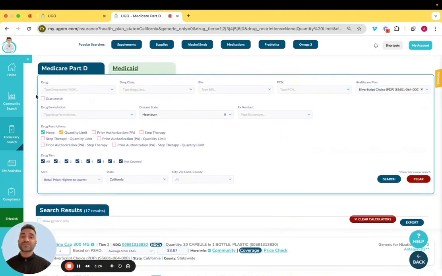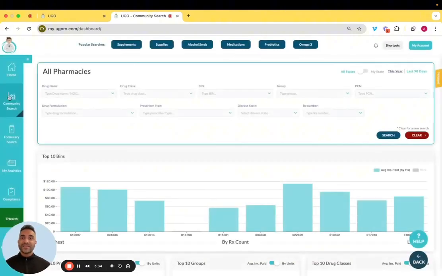Moving on to the next and most important aspect of the platform, the UGO community search. This is really one of the biggest features that separates us from any platform in existence, in that UGO is crowdsourced. This allows you guys to answer that $1,000,000 question, what the heck is everybody else doing? This, however, will allow you to search and see what your peers within UGO are adjudicating for any given insurance plan by BIN group or PCN.